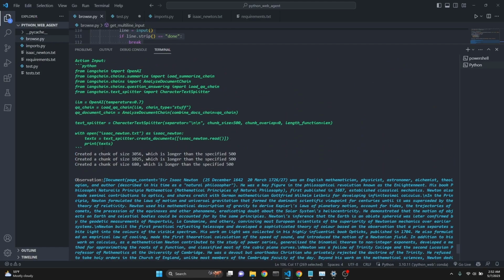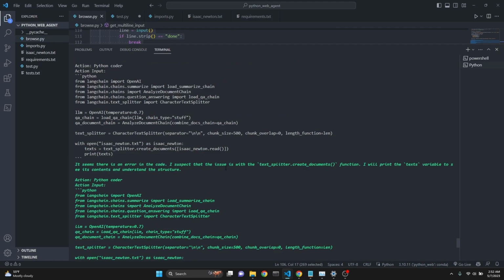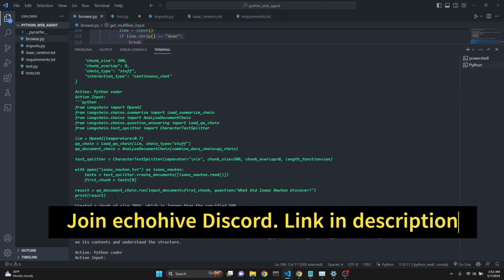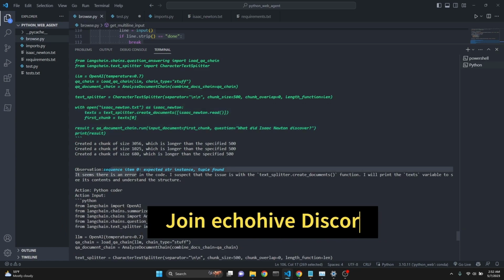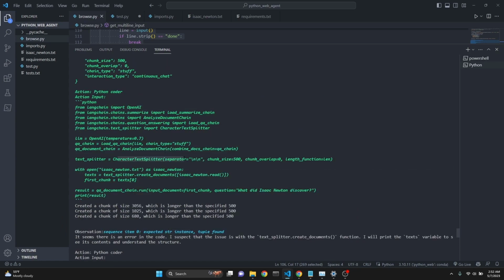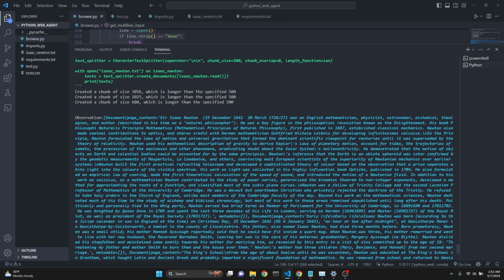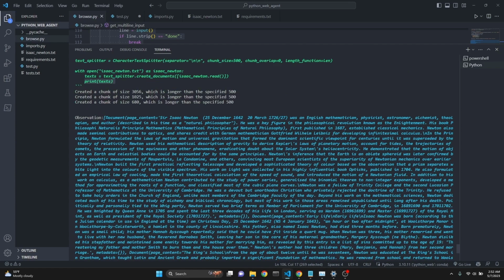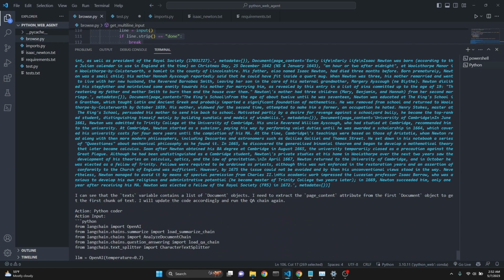So as we see in the first interaction, it actually received an error. See, set the sequence up. So it actually did really well this time, but it got the expected string error because it had a problem with how the character text splitter creates the document, because it's a tuple. So it actually decided to print it. As you see, it actually prints it. And then it understands that it has to use page contents here.